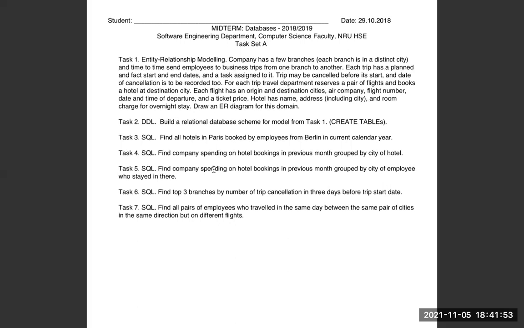End date minus start date, multiply room charge, that's under the sum function, from trips where month of start date equal to previous month of current date, and group by city 2. That's it. Next, task number 5, is the same thing, but just group by city from and nothing else.